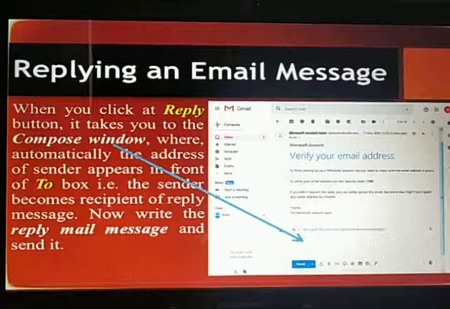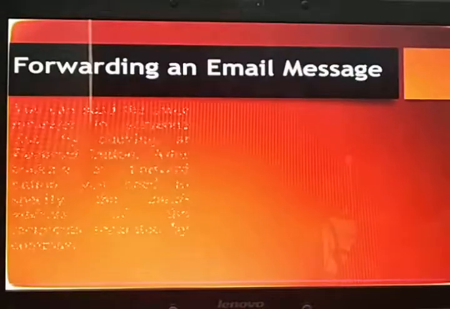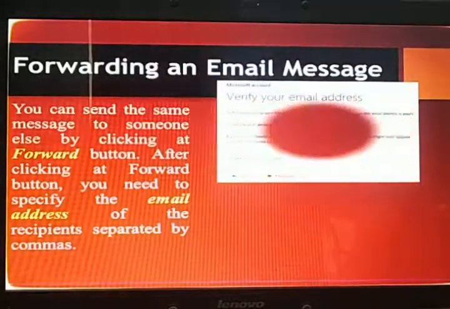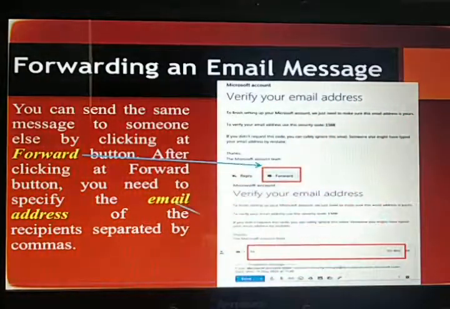If you have received a joke or some interesting or useful piece of information, you may want to send the same message to someone else. This can be done by clicking the Forward button. While reading the mail message, after clicking the Forward button, you need to specify the email addresses of the recipients, separated by commas, to whom you intend to forward it.